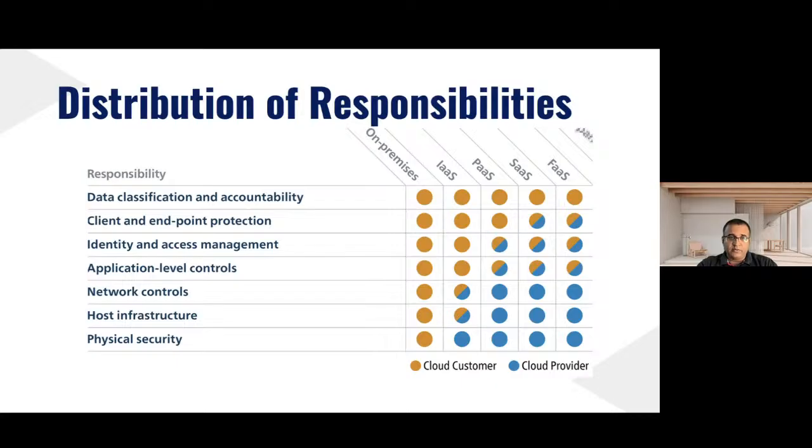Endpoints are also your responsibility, meaning your browser and where you're connecting from. Identity access management is going to be a bit more difficult. Right, it is going to be divided between the cloud provider and the customer, and the same goes for application-level controls as well.